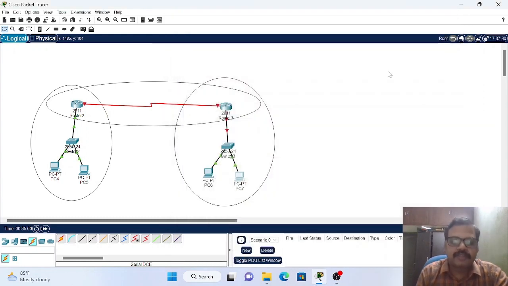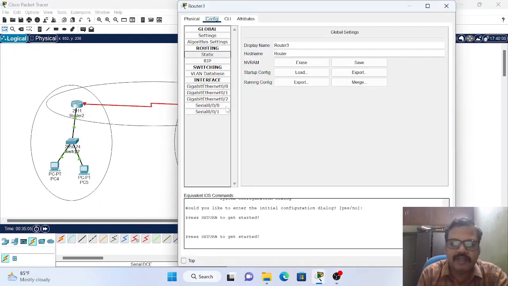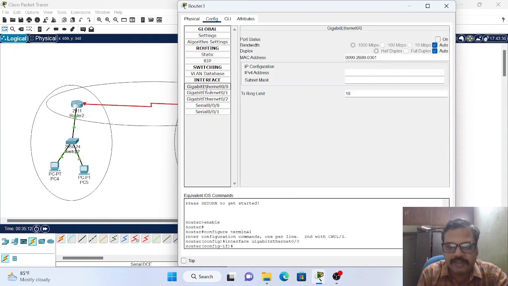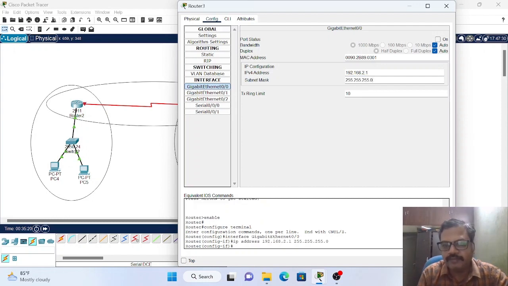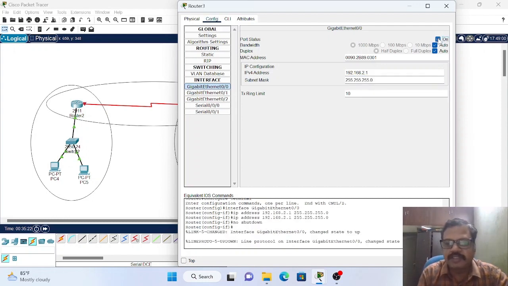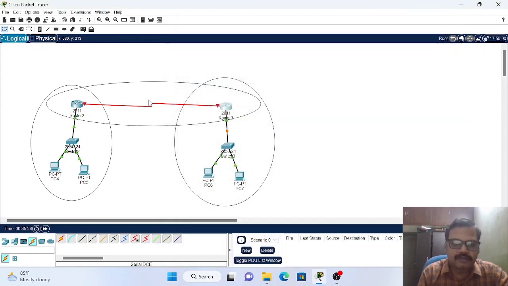Okay. So now we have set the IP address for these two PCs. Now go to router 3. Click on this. So this 2.0 network is connected with the GigabitEthernet 0/0. Click on this. You have to set the IP 192.168.2.1. And this is the subnet mask. Switch on the router. Good. So now we have set the IP. We have configured IP for the PCs, then with the router for these two networks.